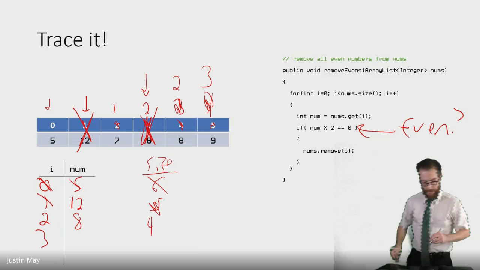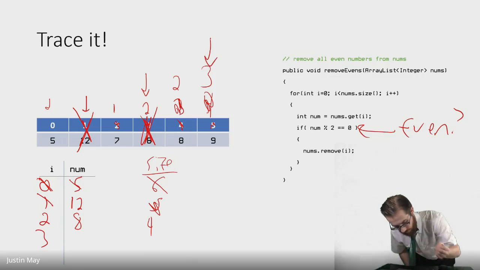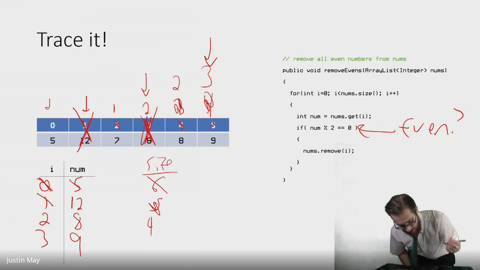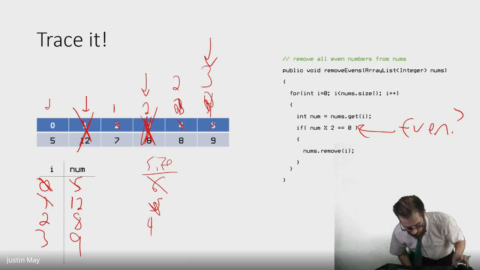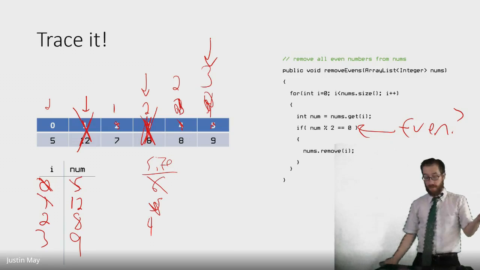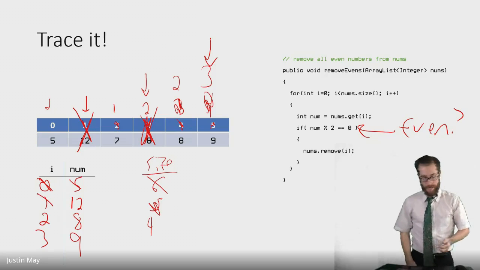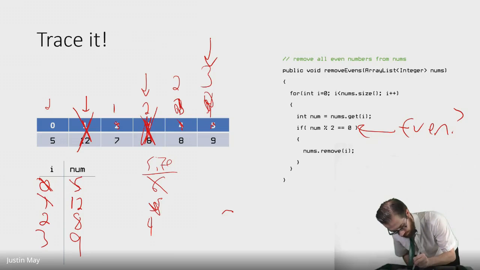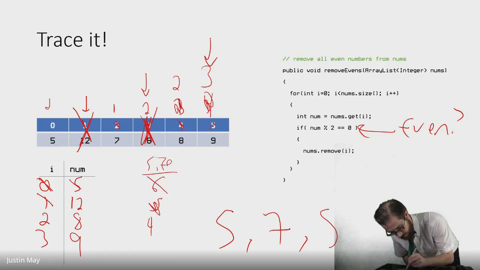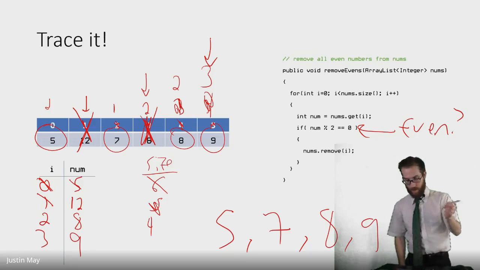We get the value at index I. Index 3 is right here. So this is value 9. And a 9 is not even. So the if statement is false. We don't do anything. And now we're done. And our list has the values 5, 7, 8, and 9, right? Because those are the ones I didn't cross off.